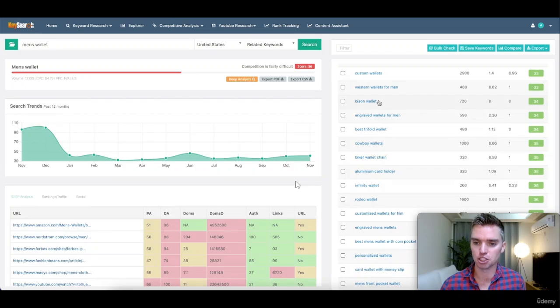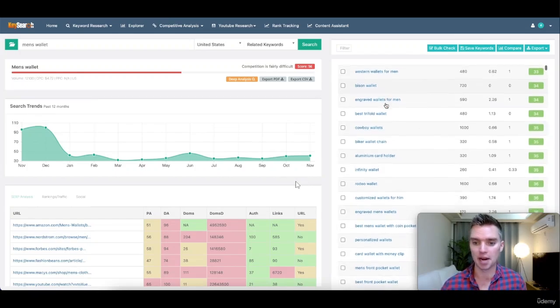So we check out Western wallets, Bison wallets on Etsy. Are there a lot of good options? Is there really strong competition? If so, yeah, maybe we stay away. If there's not a lot of good options, this could be a great opportunity for us to enter this market, right? And there's so many. Again, take an hour and go through.